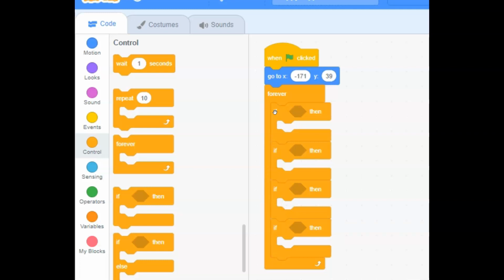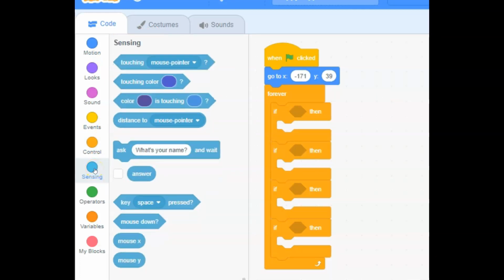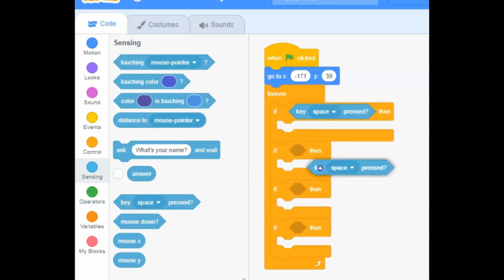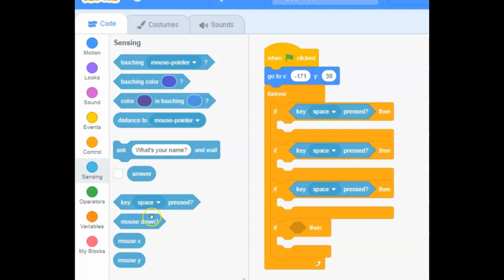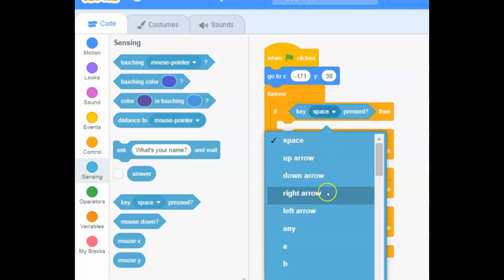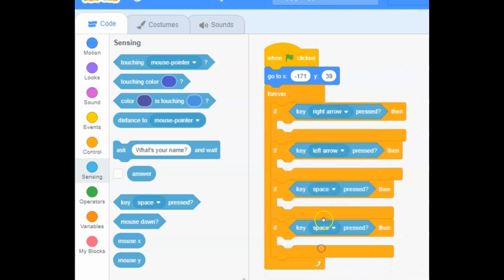Okay, now that we have that done, we are going to have this little guy. If I press the right arrow, so I'm going to go to sensing here, and I'm going to say key space pressed. Now I'm going to put that in each of these. You'll see that it highlights as I drag it over. We're going to drop those right in there. Drag it over and drag it over. Okay. So I'm going to switch this one to right, left, up, and down. Perfect. Go do that right now. Add this into each of the if-then statements.